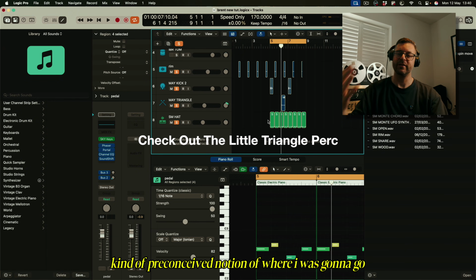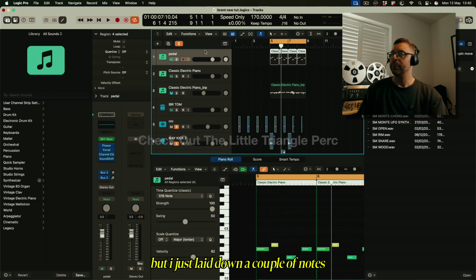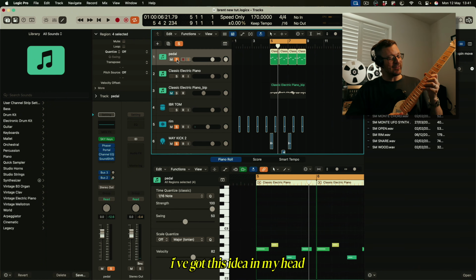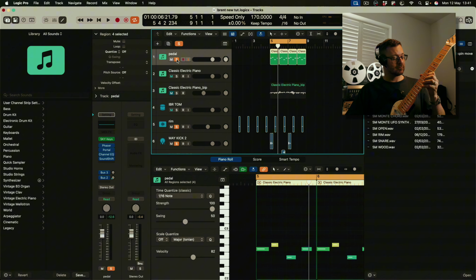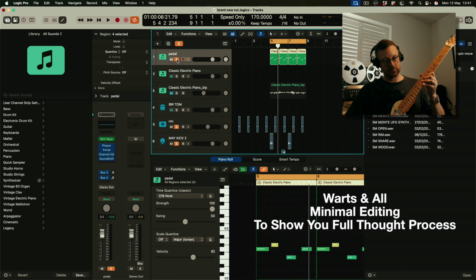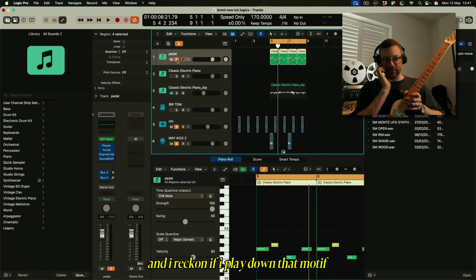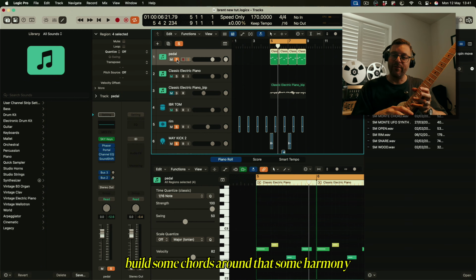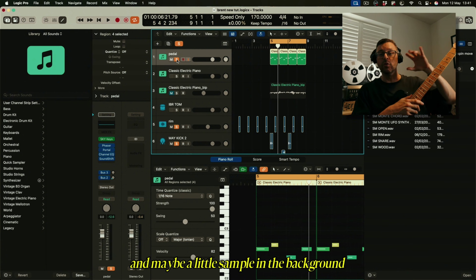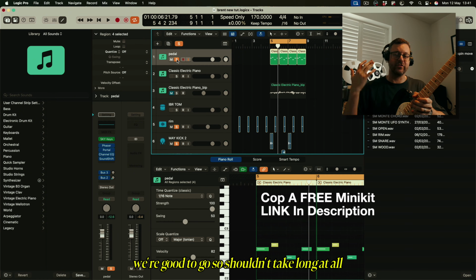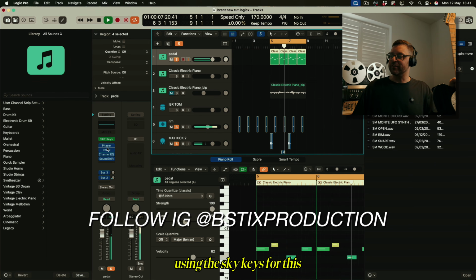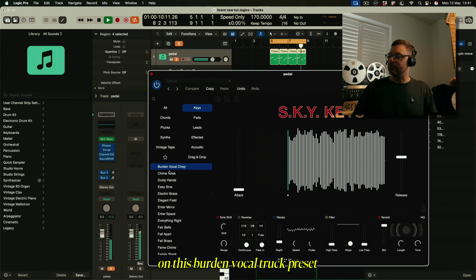So I had no kind of preconceived notion of where I was going to go, but I just laid down a couple of notes that I had in my head. Oh look, the guitar. So I've got this idea in my head that's based around like a... And I reckon if I play down that motif, put some effects on it, I can build some chords around that, some harmony, put a bass line down and maybe a little sample in the background. We're good to go. So this shouldn't take long at all. I've got that pedal tone here right now. I'm using the Sky Keys for this, on this Bird and Vocal Chop preset.